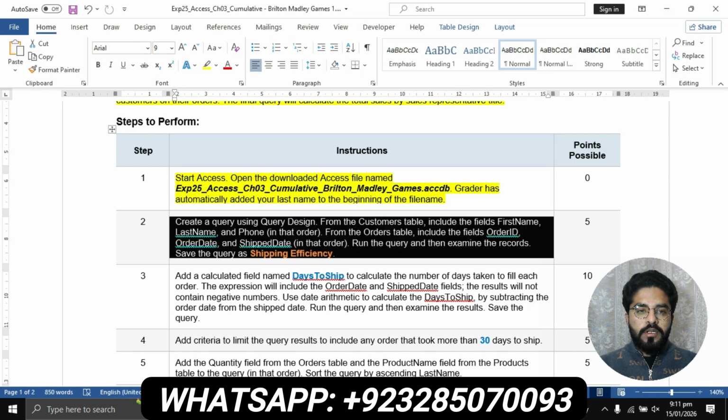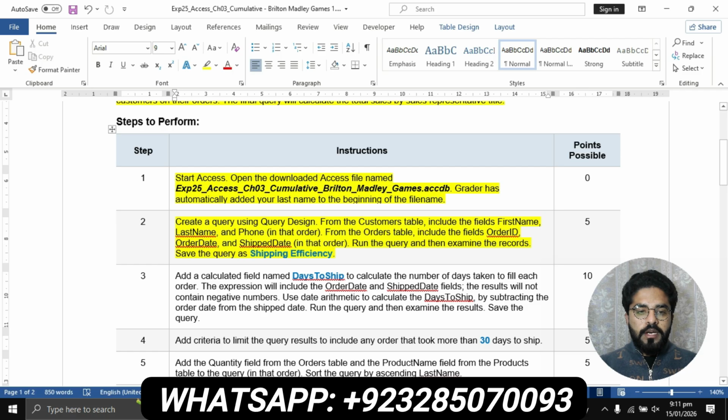Now we will move to question number 2. Question number 2 is: create a query using query design. From the Customers table, include the fields First Name, Last Name, and Phone in that order. From the Orders table, include the fields Order ID, Order Date, and Ship Date in that order. Run the query and then examine the records. Save the query as Shipping Efficiency. Basically, in this question, you will have to use query design to create a query.